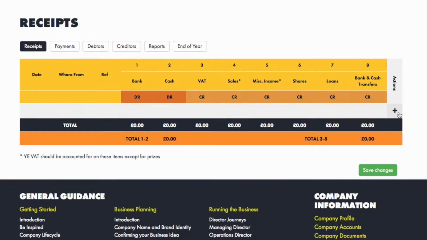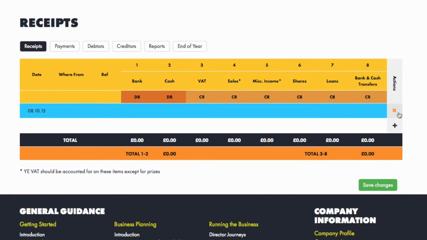The date is automatically added for you. Click in the Where From column and enter some information that will help you identify the payment. Try to be as specific as possible. Just writing shares will not help you identify the payment in future. You can click in the Ref column and add details that will help to further identify what the payment was for. For example, if your shares have numbers attached to them, you could add that here.